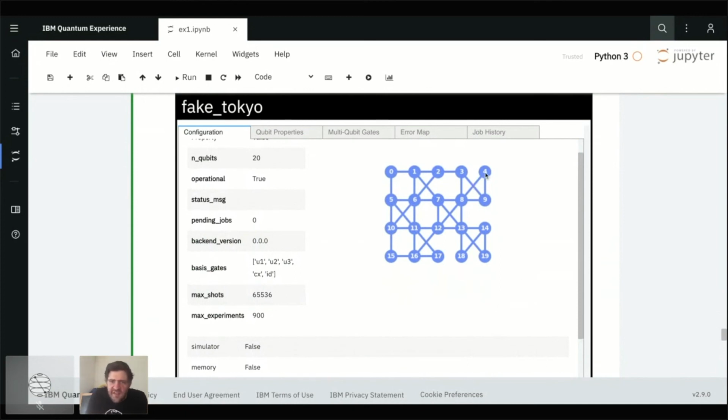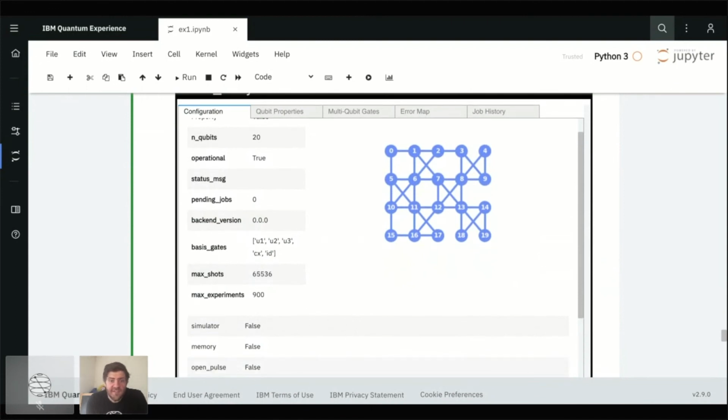So 4 can talk to 8 and 3 can talk to 9. It's not that 4 can talk to 8 and 3. In fact, 4 cannot talk to 3. When I say talk to, I mean you can do a controlled not covering both of those qubits, which is the qubit form of talking. Well, except for when they talk via noise, which is not the kind of talking that we want. So this is what Tokyo looks like, and it has 20 qubits.